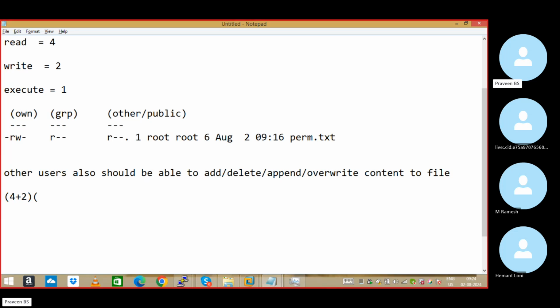Group can read. Right now I'm going with the default only. Nothing much. I'm not changing anything for group. Others already have read, which is 4. I want to give others the ability to add also. Add, delete, append, overwrite, edit all require read and write. Adding content, deleting content, appending content, overwriting file, editing file, all mean read and write only. 4 plus 2. This I need to do. Correct? Now I convert: 4 plus 2 is 6, so 4, 6.